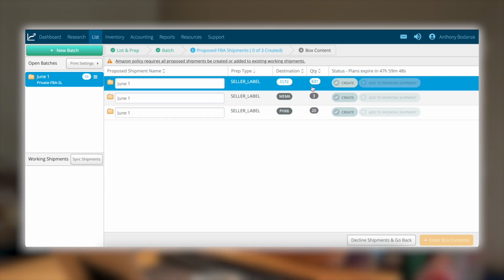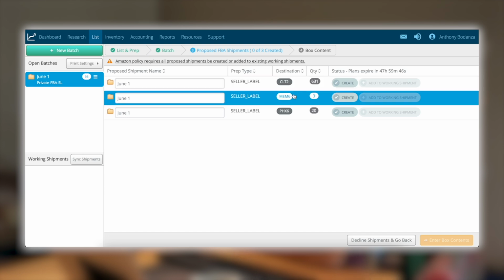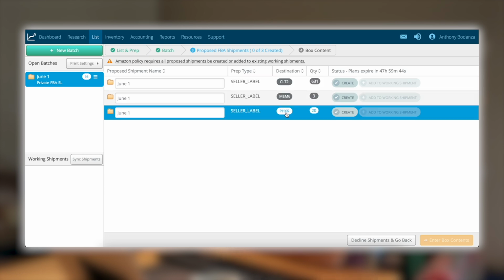We have one going to Charlotte with 630, one going to Memphis it looks like with 3, and one going to Phoenix with 20 units. The great thing is the more inventory you have, the less amount of shipments normally you'll get. The reason we have the shipment with 3 is those yoga mats are considered small oversized, and all oversized units have to go together for whatever reason, so that's no problem.